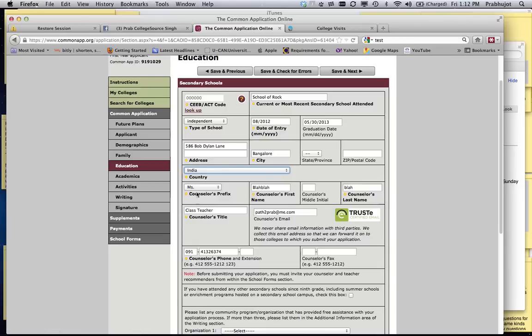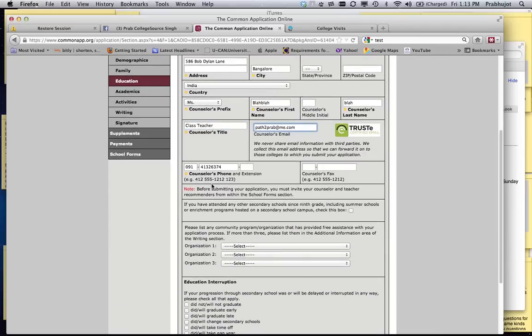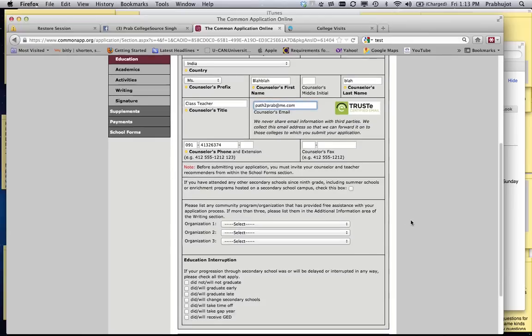Right. Okay, then you go down and you put in your counselor: Mr., Mrs., Doctor, first name, last name, and counselor's title. So some of you actually have counselors. Others might have to put class teacher or vice principal, whatever you need to put there. And then you put in the counselor's email address there. Put in the phone number. Doesn't really matter because they're never going to call, but you can find that on your school's website probably.